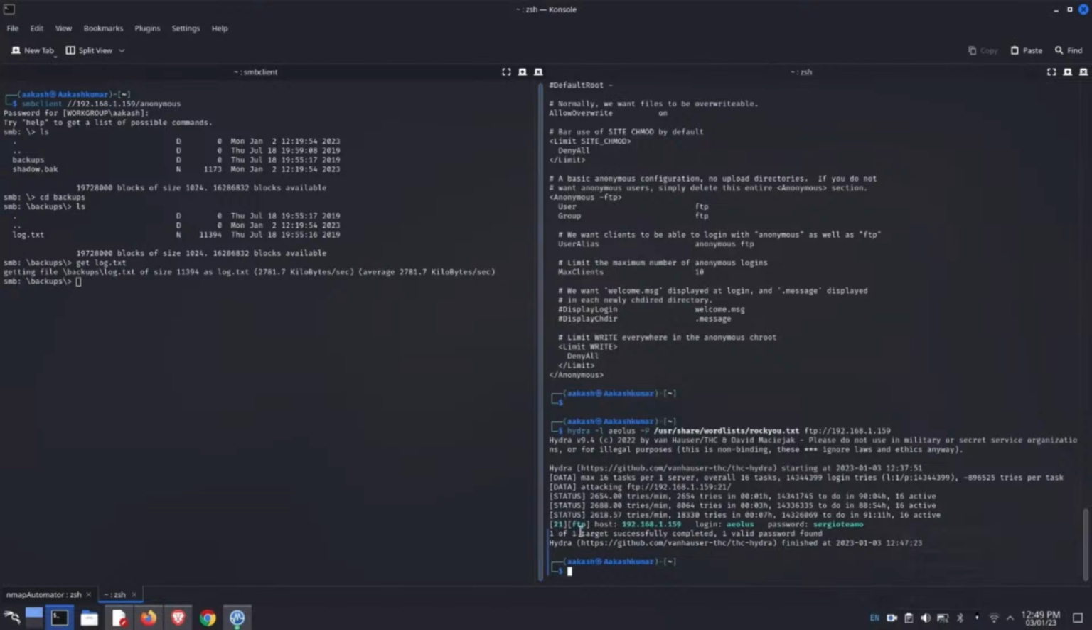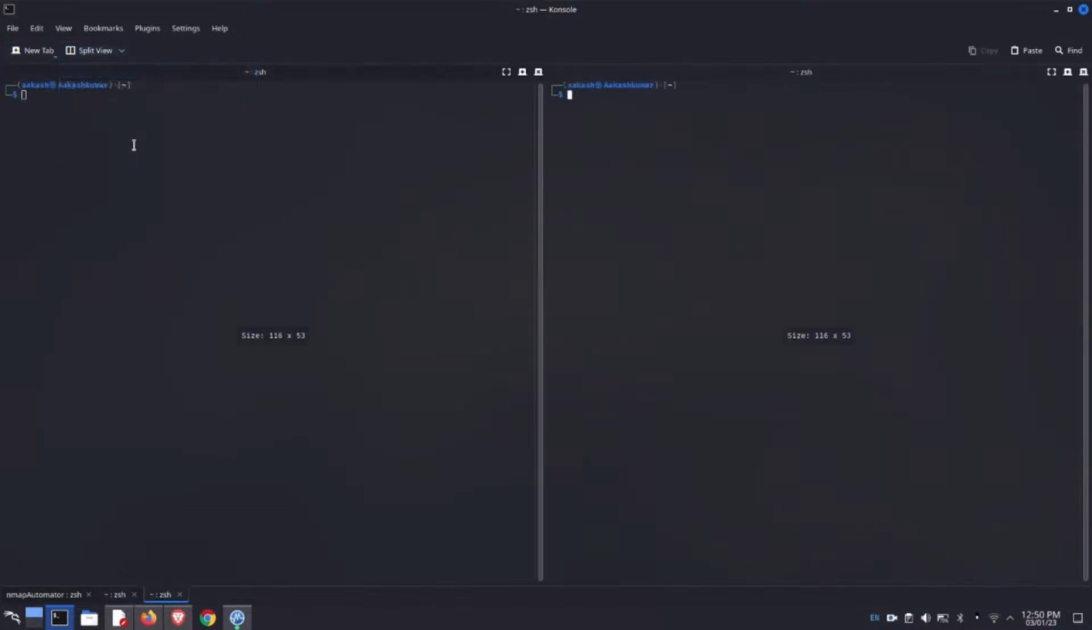As you can see in the FTP protocol, our alias user was successfully brute forced. Now let's connect to SSH. It takes some time, that's why I'm skipping this part of the video. So first of all, our login username is alias and the password is password. Copy it. After that, open a new tab in a split view.